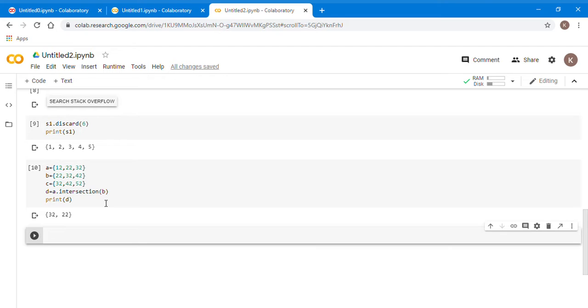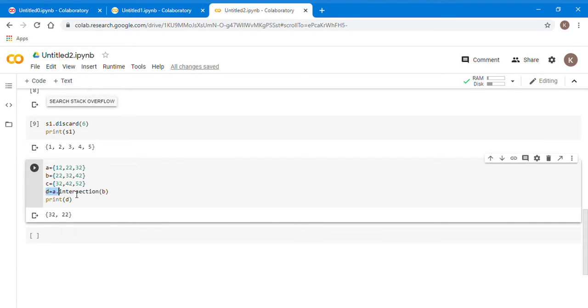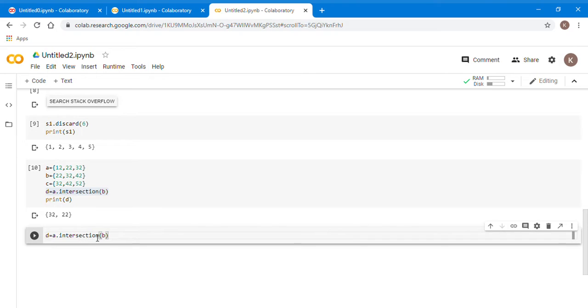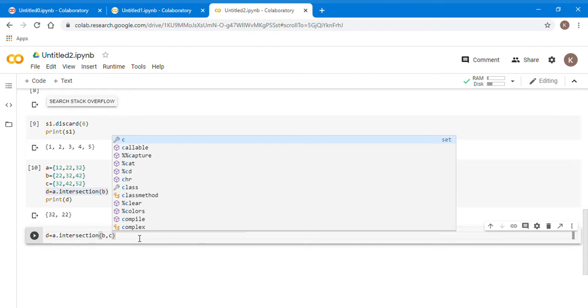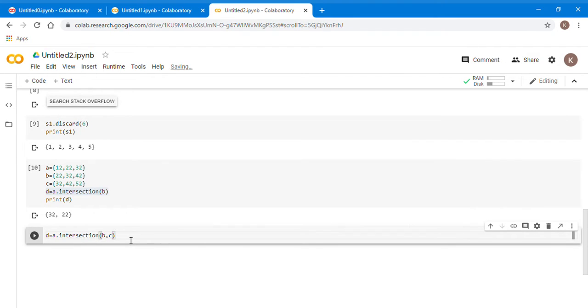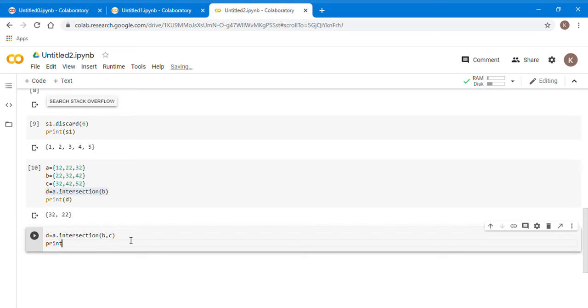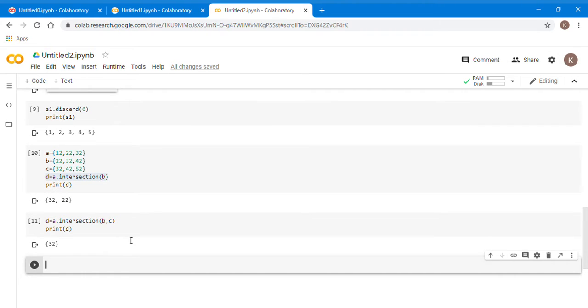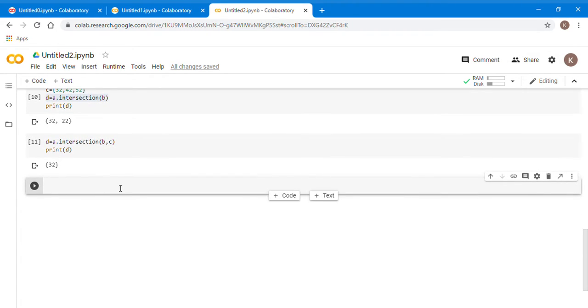The intersection operation can be applied to 3 sets at one time. Now let's have a look at that also. Let's apply intersection to all 3 sets. In order to apply intersection to 3 sets, let's just modify it and write B comma C. One simple modification and that's it. Now let's see what has been stored in D. Okay, here's the output. It's 32. Now this was the intersection operation.